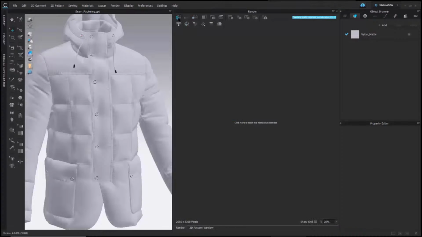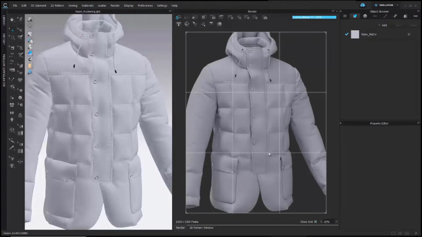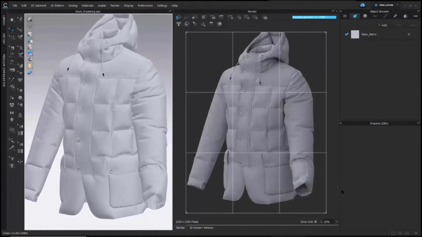Then I will show a simple feature called show grid in the rendering window. I've generated a render preview, and below you can turn on show grid to give yourself some guidelines in the render window. This is just a visual aid. These lines will not appear on any final render images.